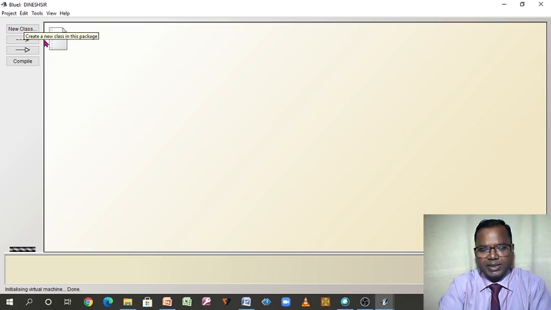For the very first time when you are creating a project or project folder, it has to be done only once and not every time. For the second time, third time and so on, you only have to start or open BlueJ, where you will see the names of all the class icons saved here. So when you want to create a class or write a program, you need to click here, new class.